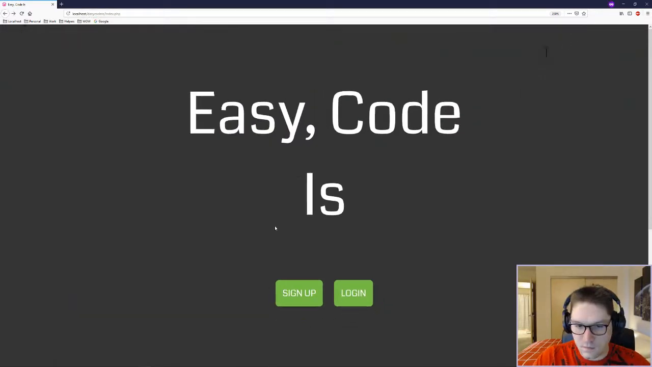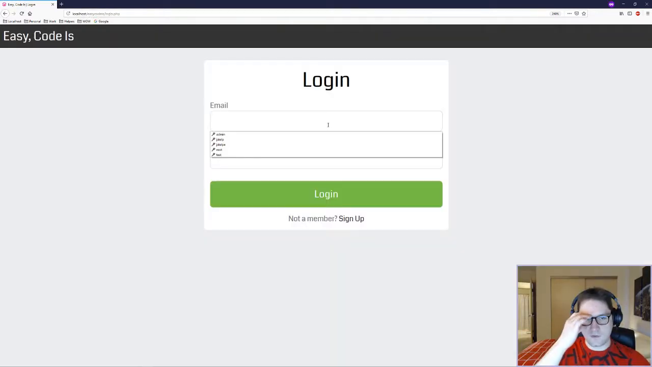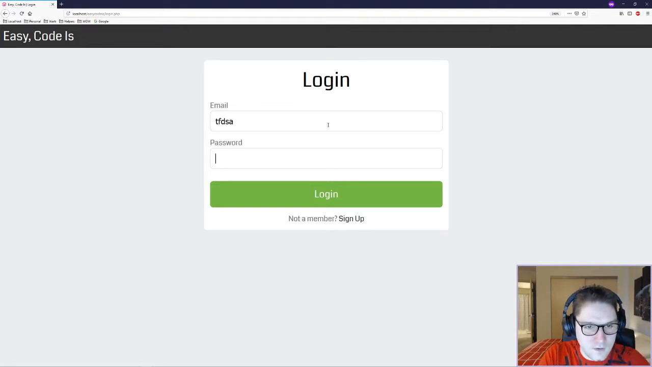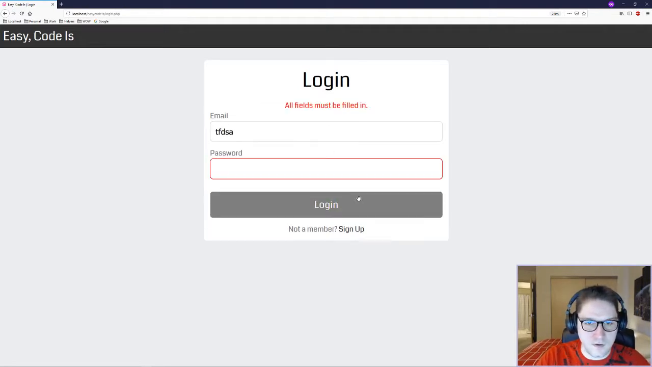So hopping over to the browser, we have an empty session array, which makes sense because we have not logged in yet. So let's go ahead and log in. Let's first test out the error messages. So if I put in anything here, don't fill in the password, and I click login, we get an all fields must be filled in warning message.